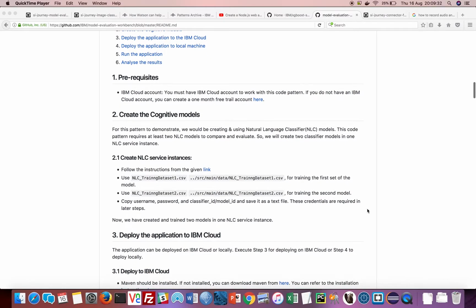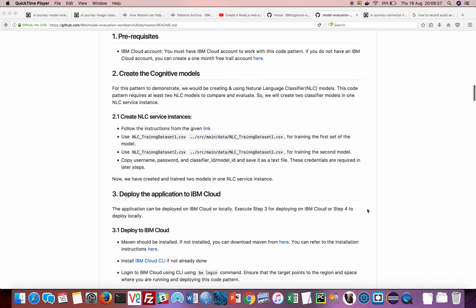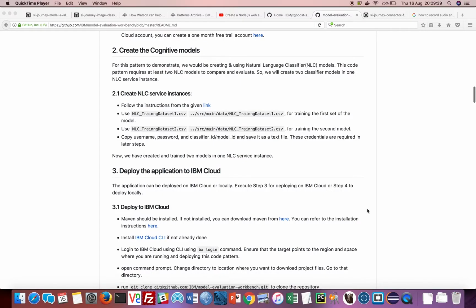Now that we have created and trained 2 models in 1 NLC service instance, we are ready to deploy this application on IBM Cloud. There are two ways you can deploy: to IBM Cloud or locally. If you want to deploy to the cloud, please use step 3 for deploying on IBM Cloud, and step 4 to deploy locally.